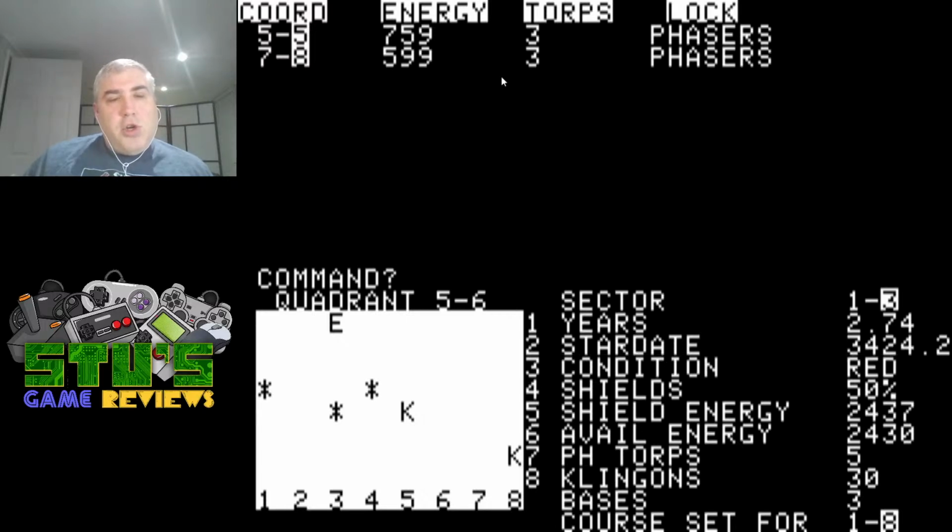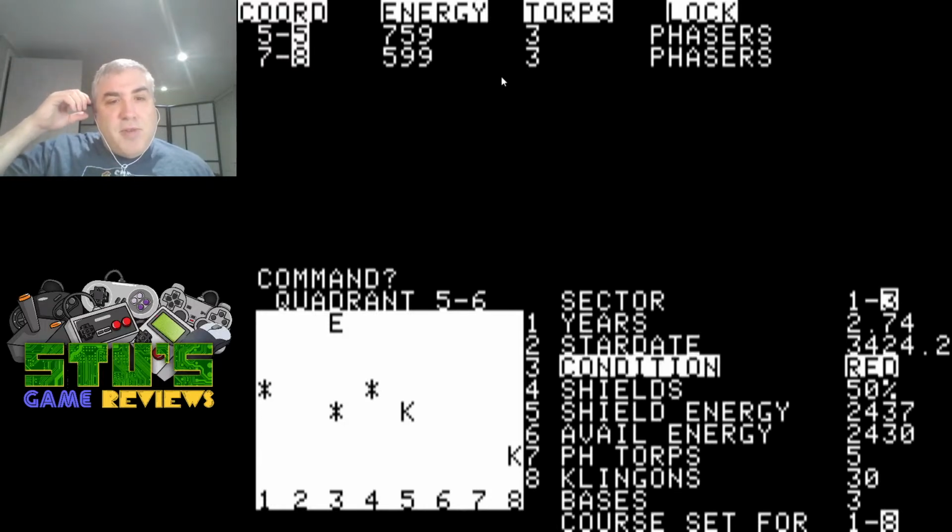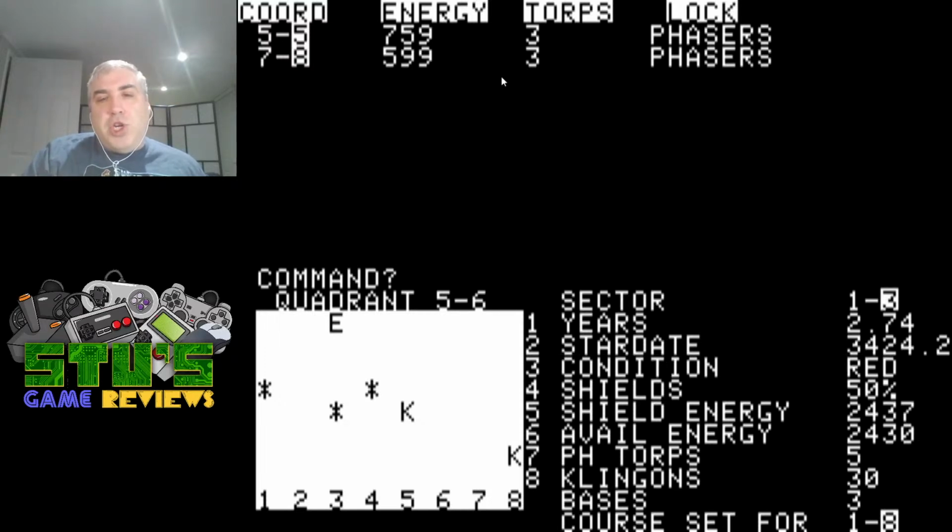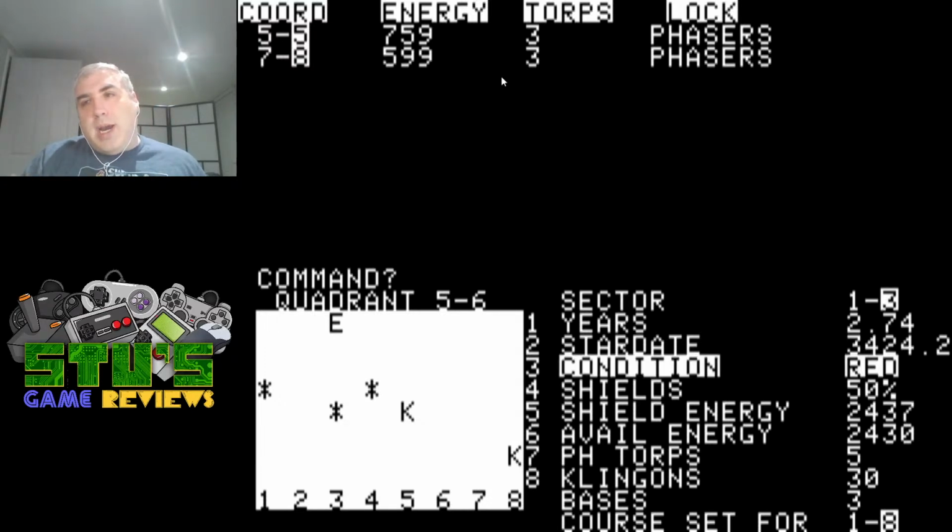Oh, interesting. So it shows you they have 3 torpedoes. I have a phaser lock on each of them, and they have a lot of energy. Wow. Maybe phasers wasn't the right thing. Maybe I should actually use photon torpedoes. And that's how much energy they have. I mean, I have a lot of energy myself. And I think by the way, my energy regenerates over time. So I get energy back, but I don't get torpedoes back.